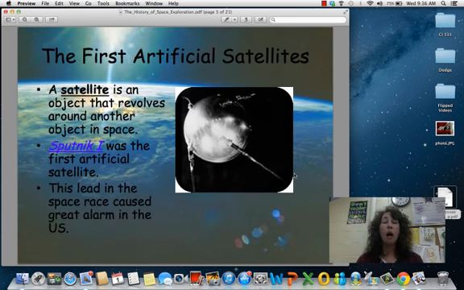The Soviet Union did launch the first artificial satellite, and that was Sputnik. If you look at it, it was just a real rudimentary type of satellite that was able to send back signals. Remember what a satellite is? Just an object that revolves around another object in space. And so, of course, Sputnik was able to orbit Earth. Now, of course, this caused huge issues in the United States because now the Soviet Union had something orbiting above us. Kind of a scary concept.